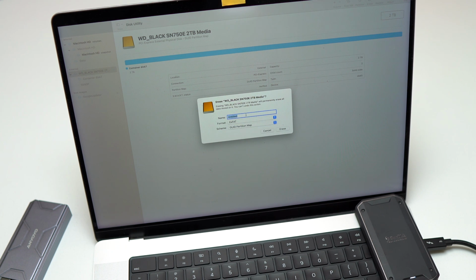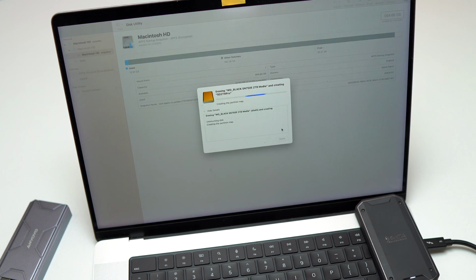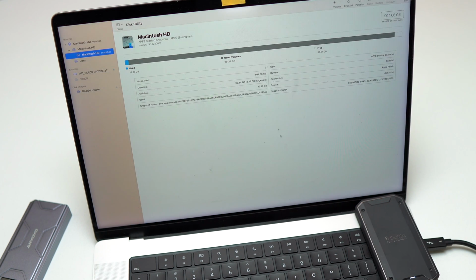You simply need to give a new name to your SanDisk Professional or any other SanDisk device. After giving the name, you simply need to click on erase. It is going to take a few seconds in order to erase the drive completely. And on the left of Disk Utility, you will see the new drive and the new name.